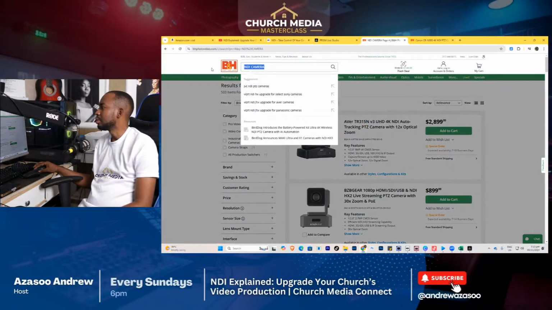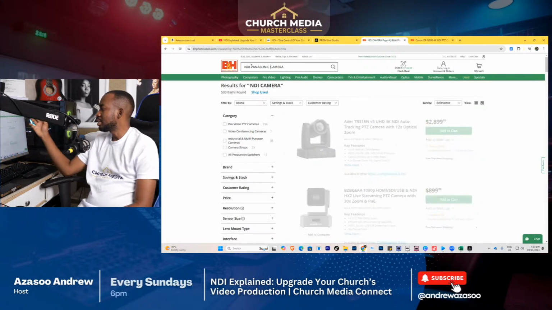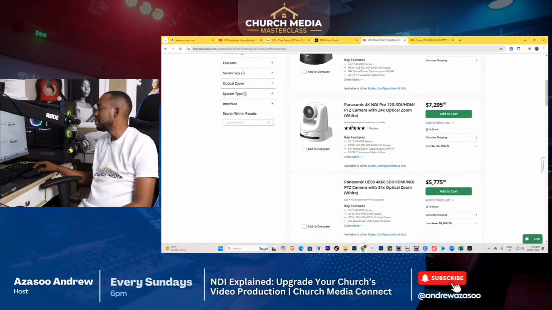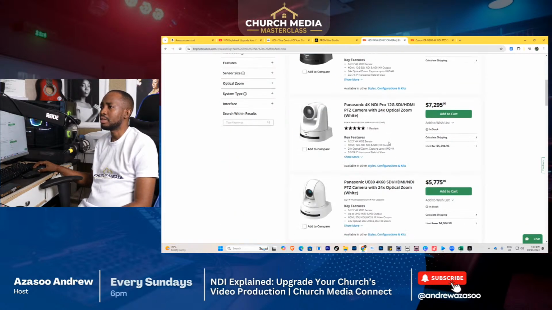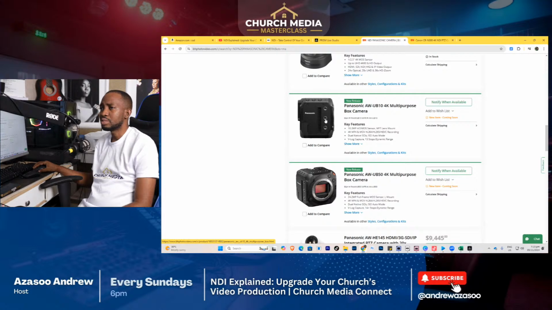So let me type Panasonic. Just imagine your camera is having PTZ, or having NDI. So you can upgrade some of the Panasonic ones, 299, that is quite high. So this Panasonic camera is a boss camera.